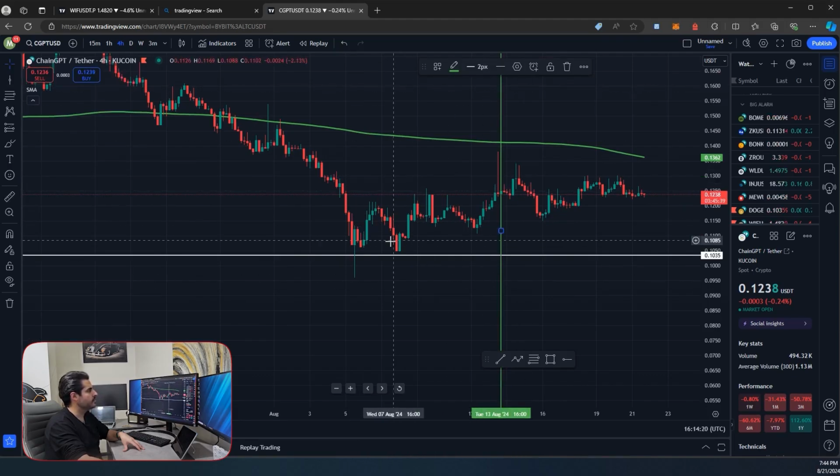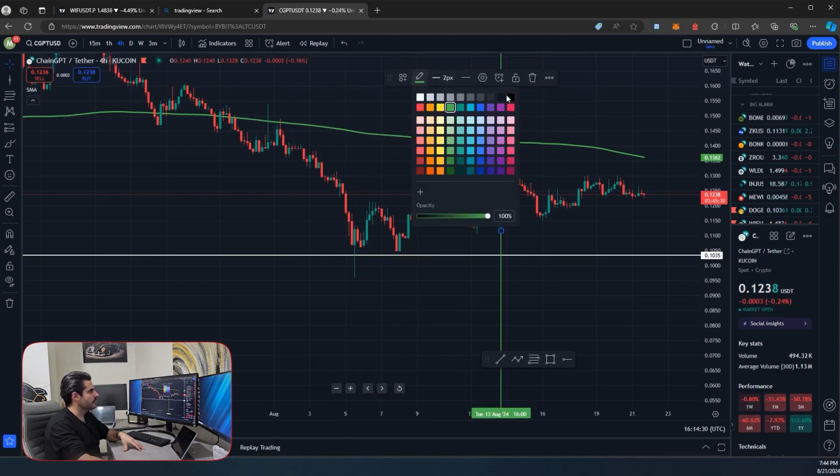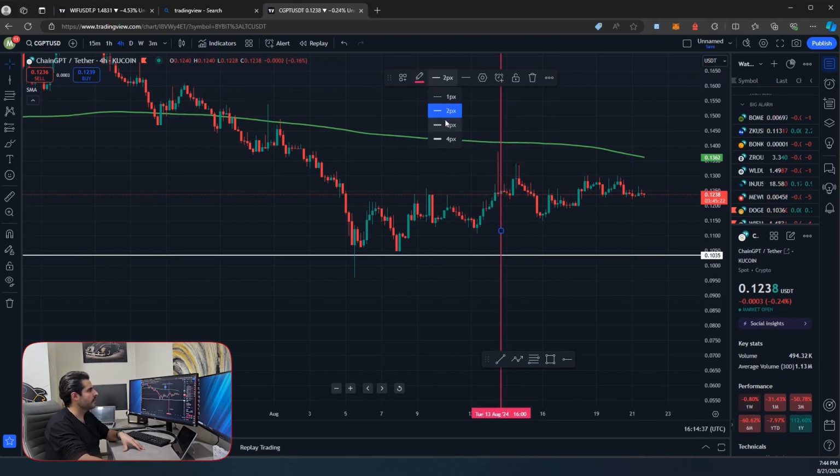Each of these has settings, which I explained in the previous section. For example, I click on my line, like I click on this vertical line, I can come here and it's showing me our options, you see? I can change its color, make it white, red, or any color I want. I can increase its size so it's visible, or make it smaller. See?